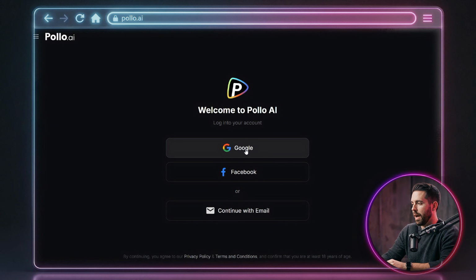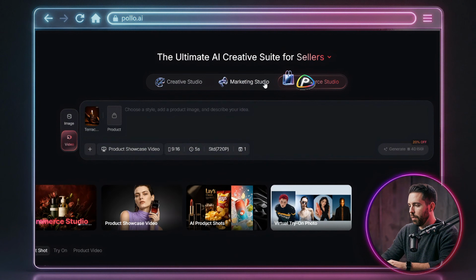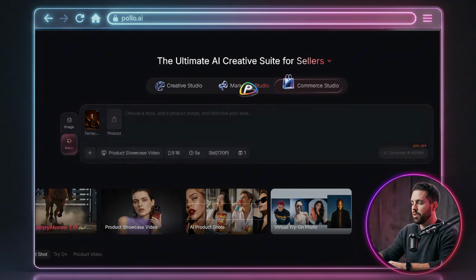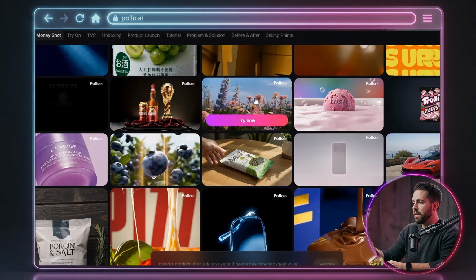This is Polo AI, and today I'm focusing on one of its most practical workflows for e-commerce ads. Polo AI is designed to make prompt-based video creation easier, especially when your product details need to stay consistent. Whether your business is in apparel, beauty, or consumer electronics, this workflow can easily integrate into your current production pipeline.